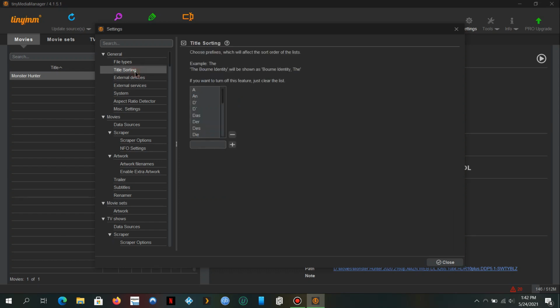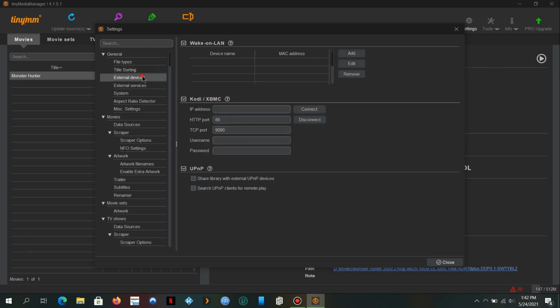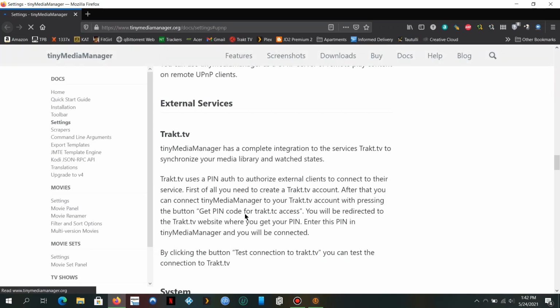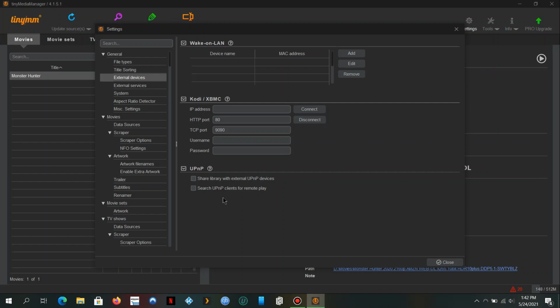Title sorting, this I like. For example, if you have the Bourne Identity, it won't sort it under T, it'll be under B, which I kind of like. So I leave that by default. Under external devices, the first thing I'm going to highlight, this UPnP section. If you click on the question mark, it'll open up this explanation page, which a lot of their settings have. So I'm just going to kind of highlight on what it is, basically.